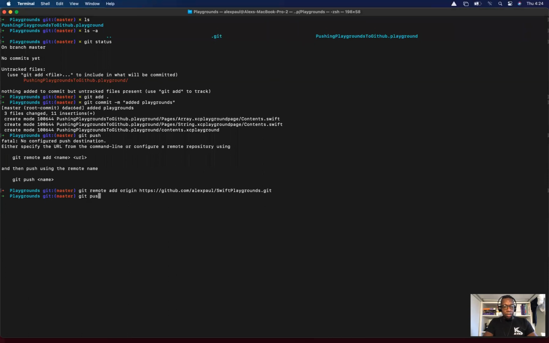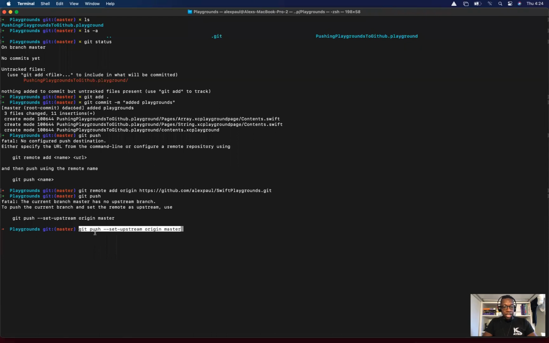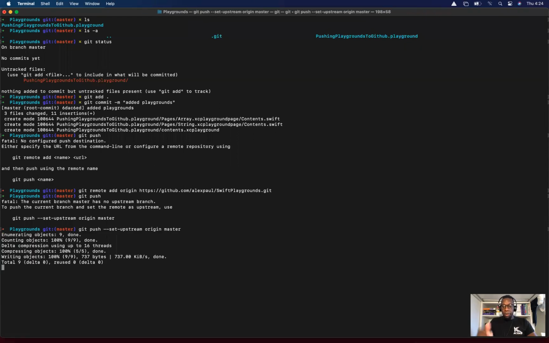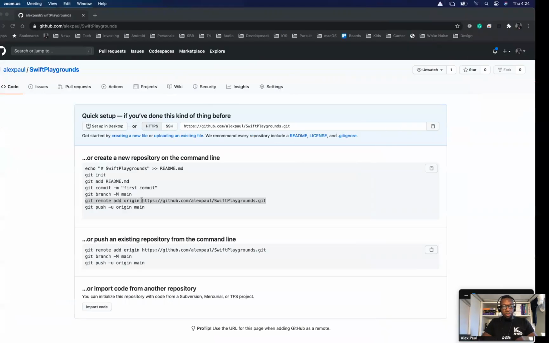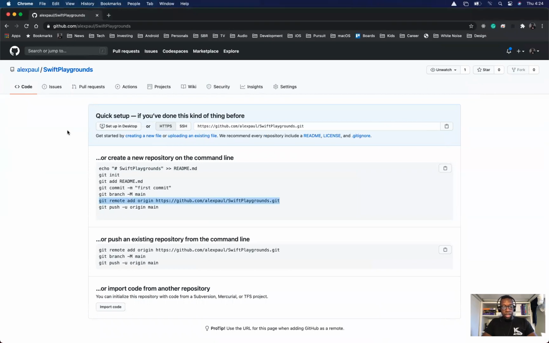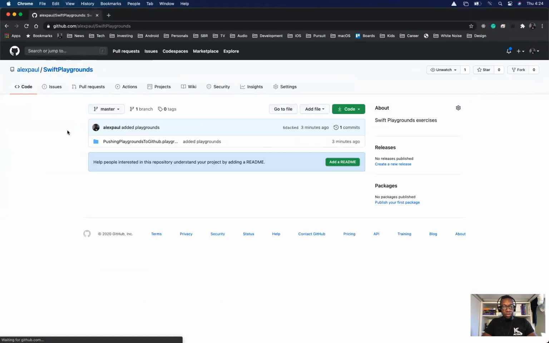I will go ahead and go git push. And now we need to push to master. So to keep it easy here, I'll just grab this line and copy it. It pushes to the upstream we just created. And now I'll paste it in. And now it's actually pushing our local repository to our GitHub repository. If we navigate back to GitHub and simply refresh the page, we now have our Swift Playgrounds here.